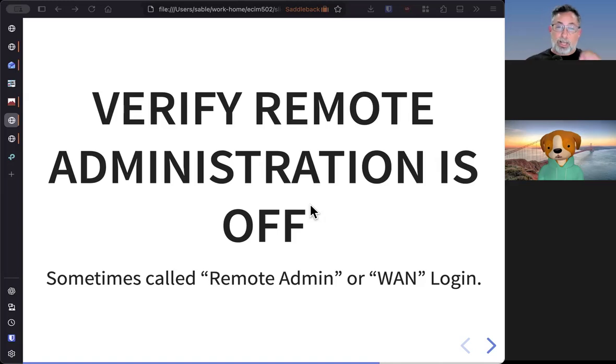So the big one to check, and this is not usually where home users get in trouble, but enterprise users often get in trouble with this, is having remote administration turned on. We don't want somebody from the internet, from the WAN, to be able to access the admin panel of your router, because then they have the same access that you do. They can do anything.